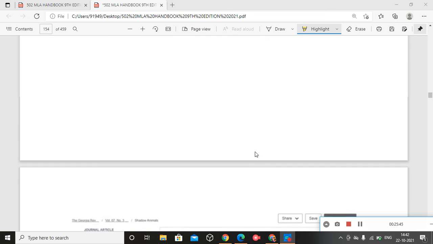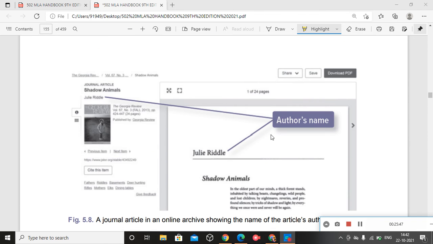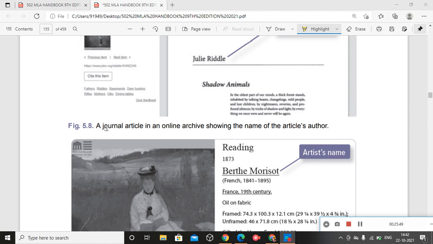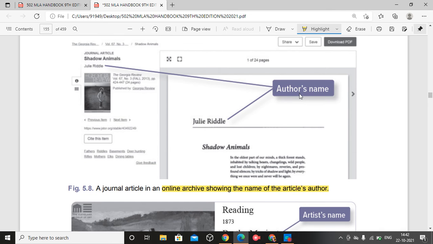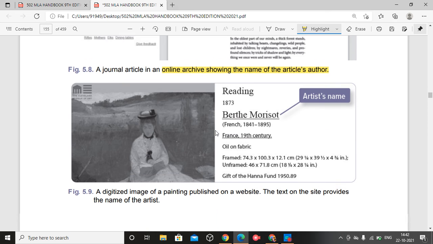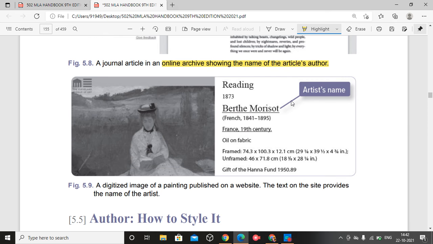Let us continue our discussion with one more example. Here it is a journal article in an online archive showing the name of the article's author. Try to find it out. It's like shadow animals. So here the author's name, Julie Riddle. You can definitely find it immediately. Then the artist's name. It's a digitized image of a painting.